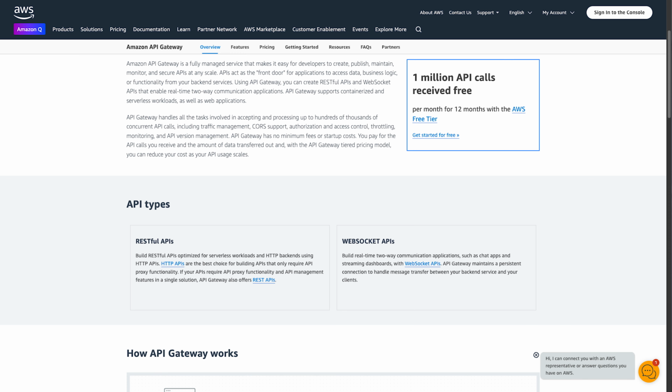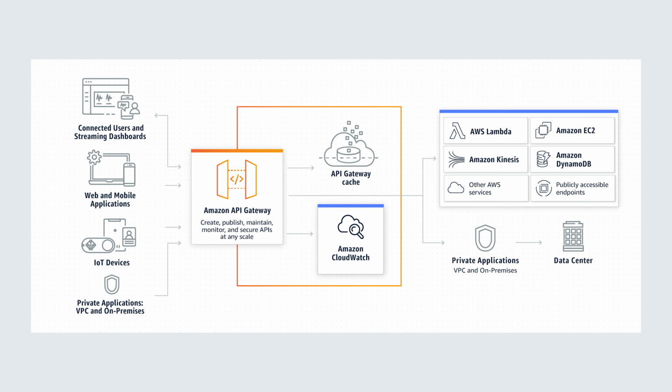And just for some context, AWS API Gateway is a tool that allows us to create, publish, monitor, and secure APIs at any scale. It's basically a front door for applications to a backend logic that would be hosting any of our services like Lambda or EC2 instance, or in this case, DynamoDB. And here are some key components to API Gateway.